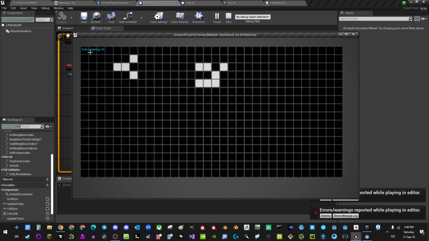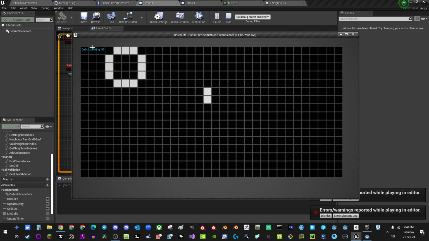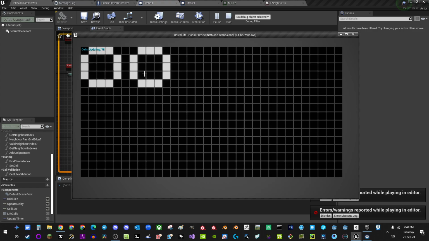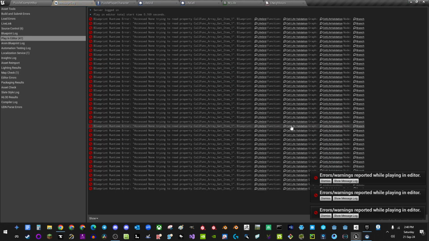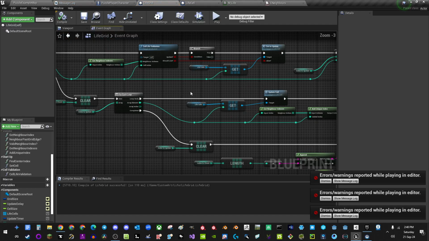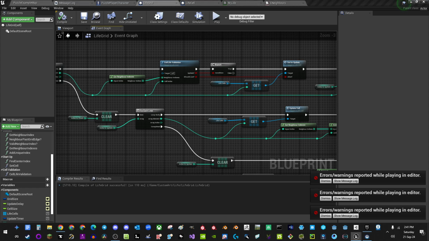On my machine, at least, it starts to lag around 200 cells updating at once, but I'm sure that varies based on your hardware. Oh, we're not properly checking the edges, it looks like. We can see what's going on there. Yeah, see, it's bleeding over. We're doing something wrong there. Let's see what we're doing wrong.